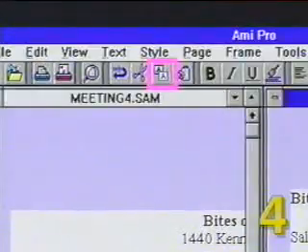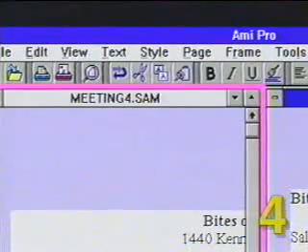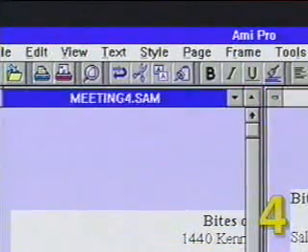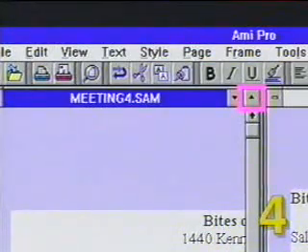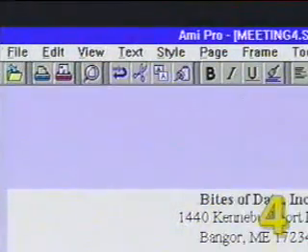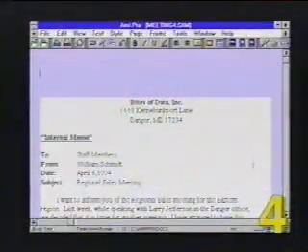Then we click on the Copy Smart icon. Next, we switch back to our memo by clicking anywhere in its window. To view only this document, we click on its Maximize button, which is the small arrow pointing upward in the upper right corner of the document window. In a moment, the memo fills the screen.